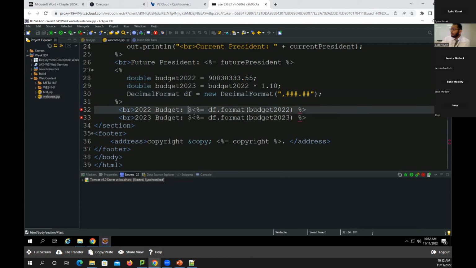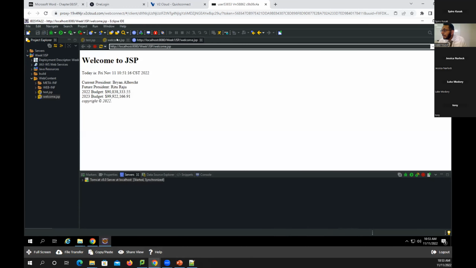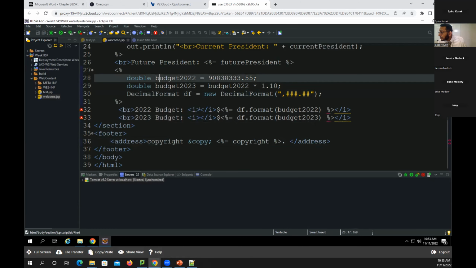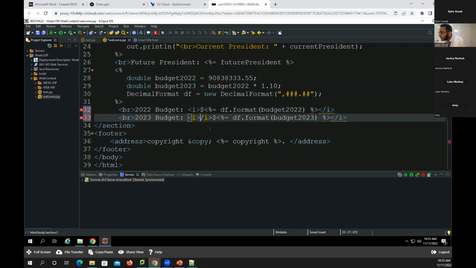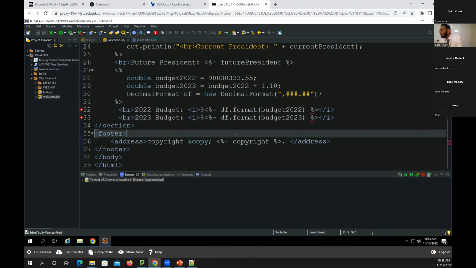Now, I will incorporate this whole thing in italics, just to give you another look into what you can do, and you will see after the change. Put the closing tags right there. That's better. And you'll see that the dollar amount along with the dollar sign is italics.